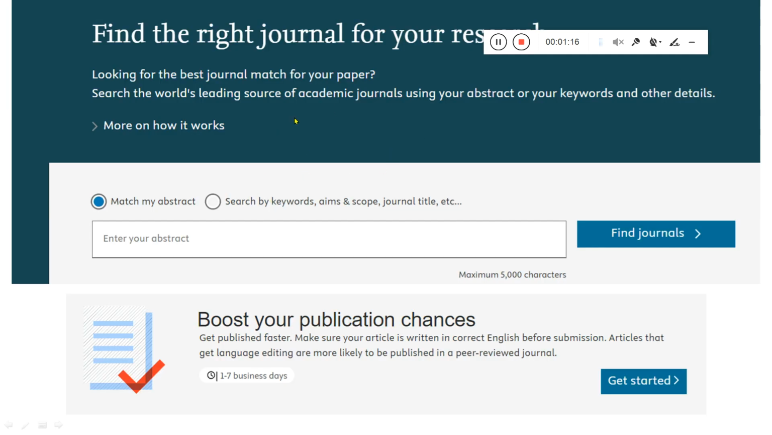First of all, as I told you, it's an Elsevier journal tool. Here you have different options. Once you go into it, you can use your abstract. So you have your draft paper ready and you already have written your abstract, so you can just search by abstract. Match by abstract is one option. You just copy paste your abstract here and then click find journal. It will check for the keywords in your abstract, and based on the keywords, it will check with the journal scope. So it's an AI tool, and based on that, it will suggest a few journals for you.